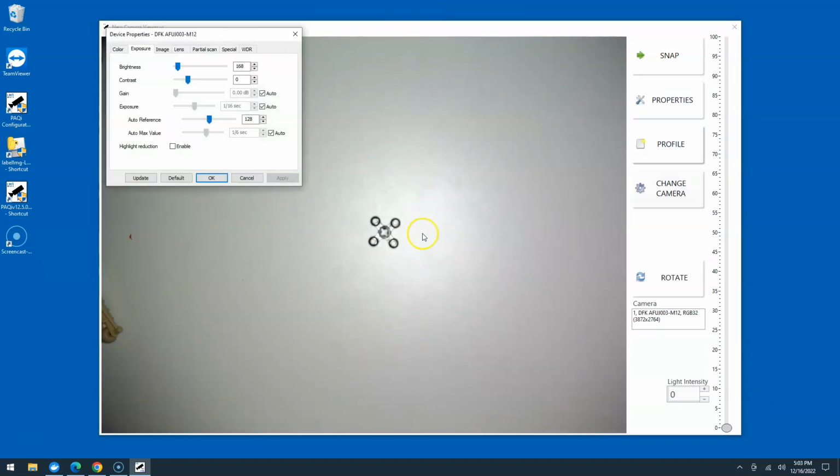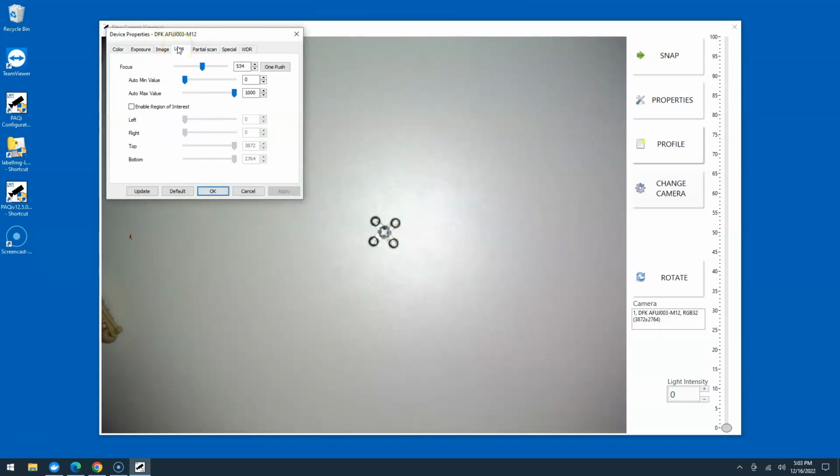You can also bring up the camera properties by simply clicking on the image, where a variety of settings options will be available. We recommend that you navigate to WDR and enable tone mapping and automatic.